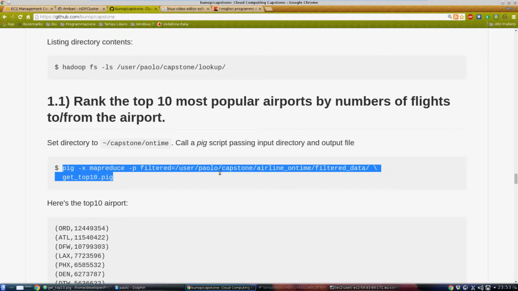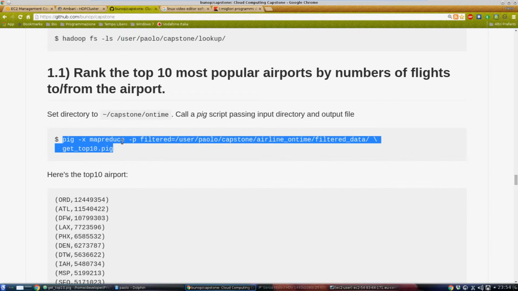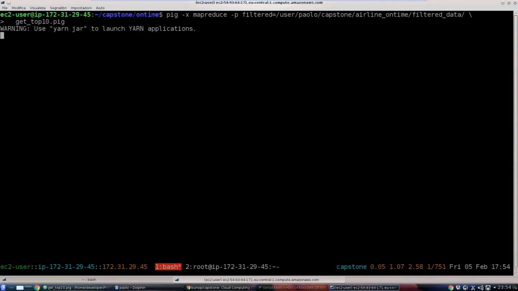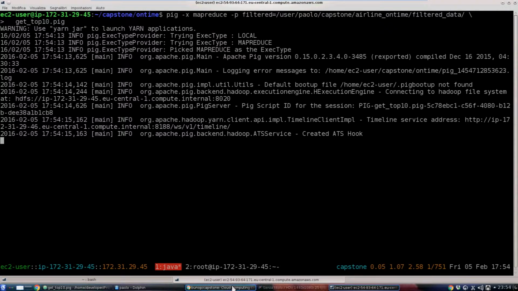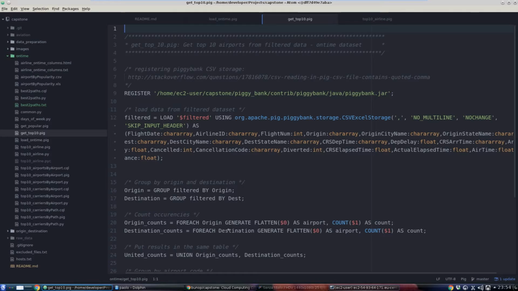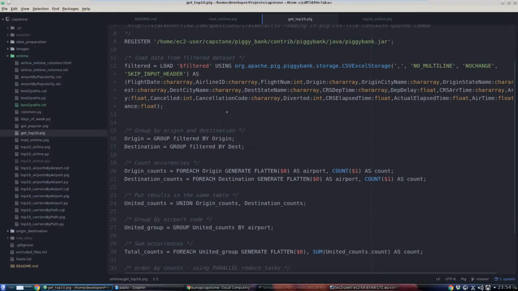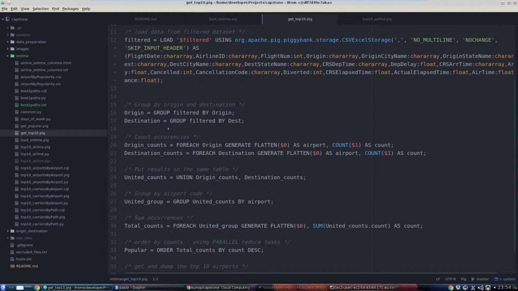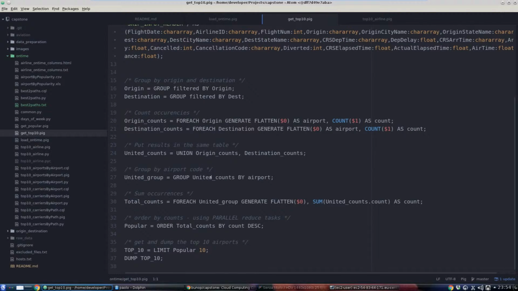Here is the top 10 airport question. I wrote a Pig script to make this solution. I ran it on my cluster instance and I describe it a little. I use the Piggy Bank for dealing with the CSV file. I load the columns I filtered in the step before, and then I group by origin and destination, and I count it.